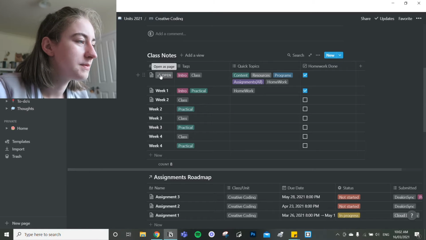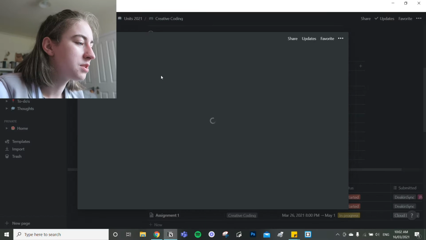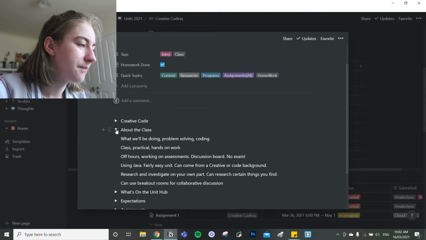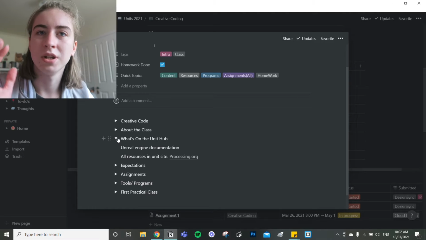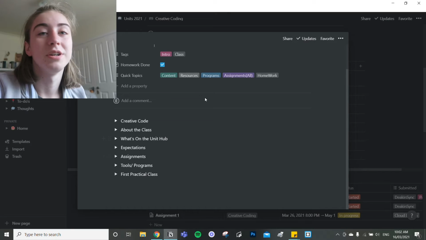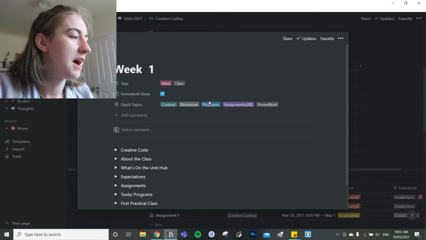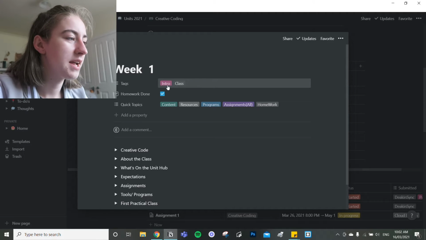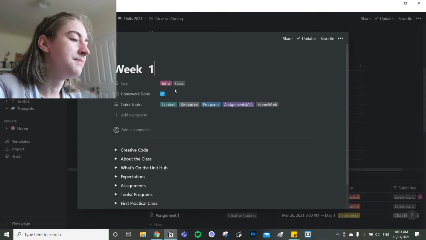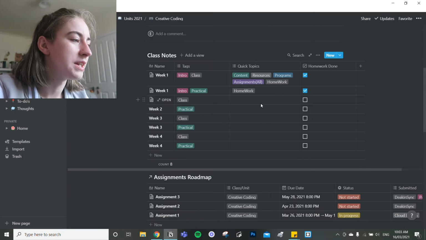So week 1, this opens up to a new page, and this has got toggles for all of the things that we learned, putting them into a small, condensed thing, so I don't have to scroll through a huge list of notes. And so we have some tags that classify what kind of week it was. Mainly, as you can see down here, it's either my practical or my class, or lectures and practical work.